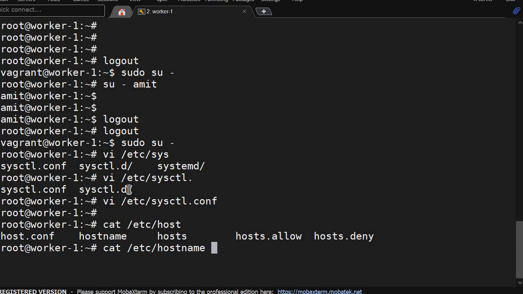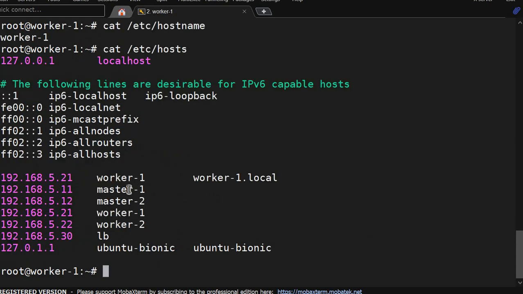Like cat /etc/host, then Tab gives host.conf, hostname. I want to go into the hostname file, I got the hostname of this. If I go like this, cat /e, then host, and I press S, it will open the hostname file.